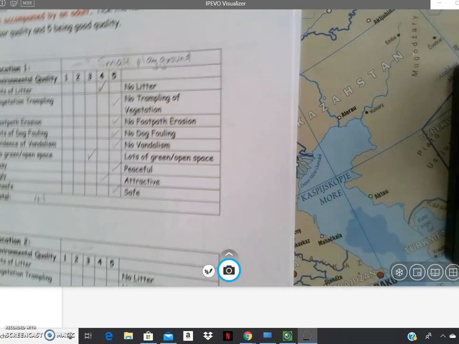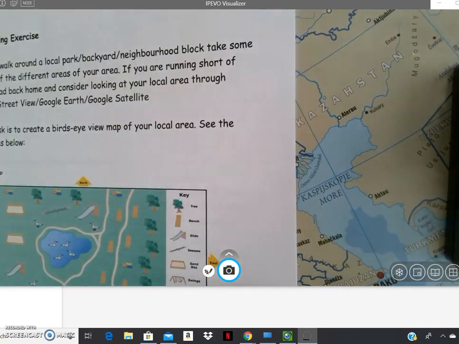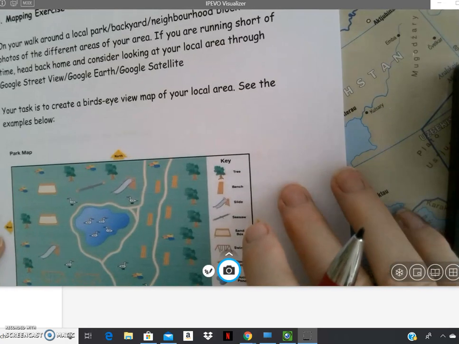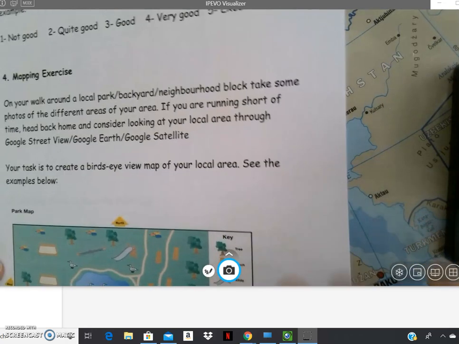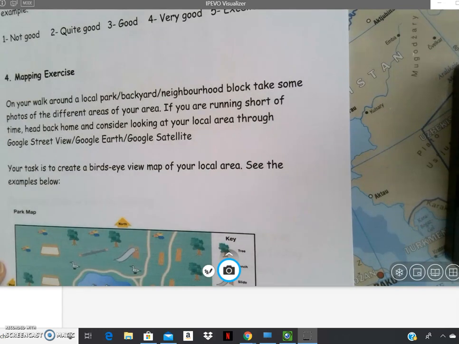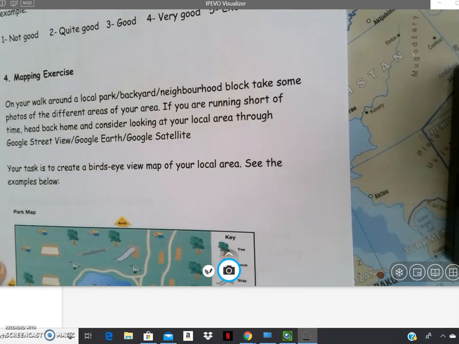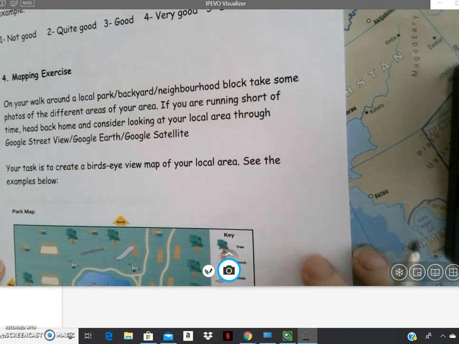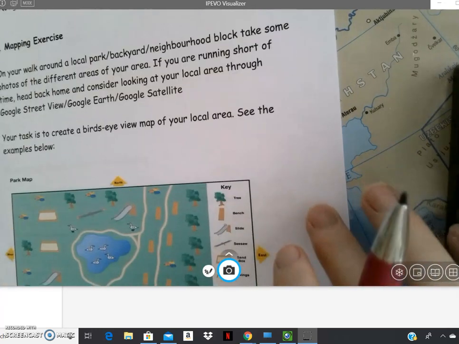Right, okay. So moving on to the next page, you can also circle at the top there what you think about overall. You might want to write some comments about your 2 locations as well. Okay, then moving on. So mapping exercise.